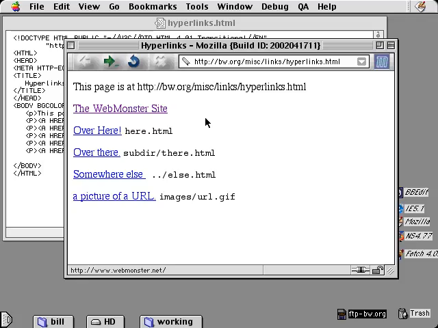So that's absolute links. In our next lesson we'll talk about these relative links and learn how those work.